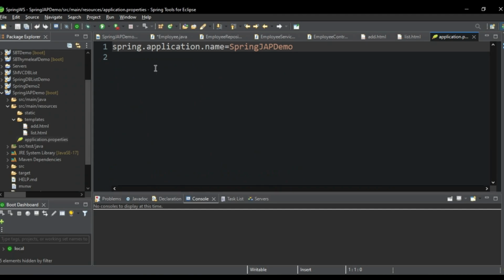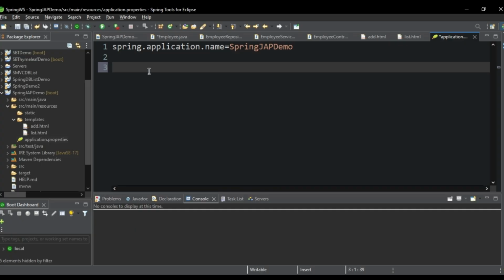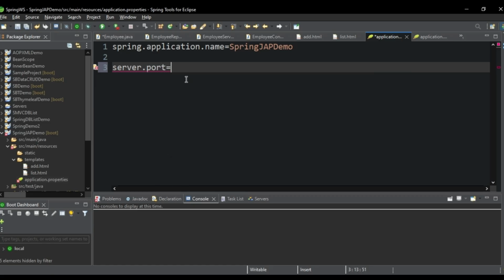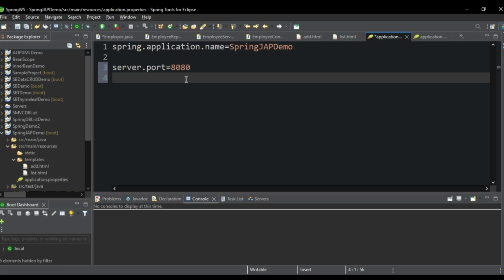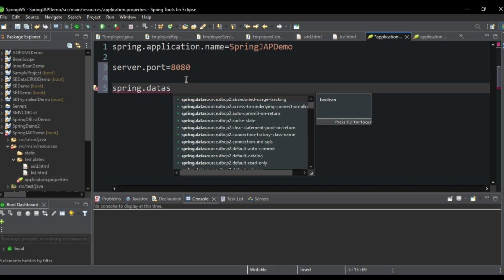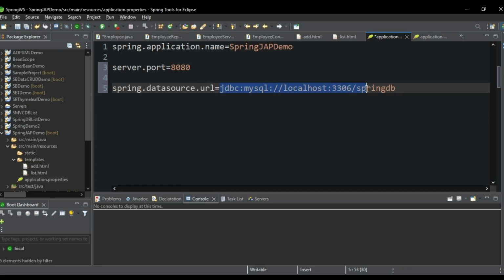Next, we have to add the properties in the application.properties file. We have to add the port number and database configuration details. For that, how to add the port number? server.port=8080. Then how to add the database properties? For that, we have to use spring.datasource.url=jdbc:mysql://localhost:3306. You have to check whether you have this port number for MySQL, or else you have to change the port number based on your MySQL port number.